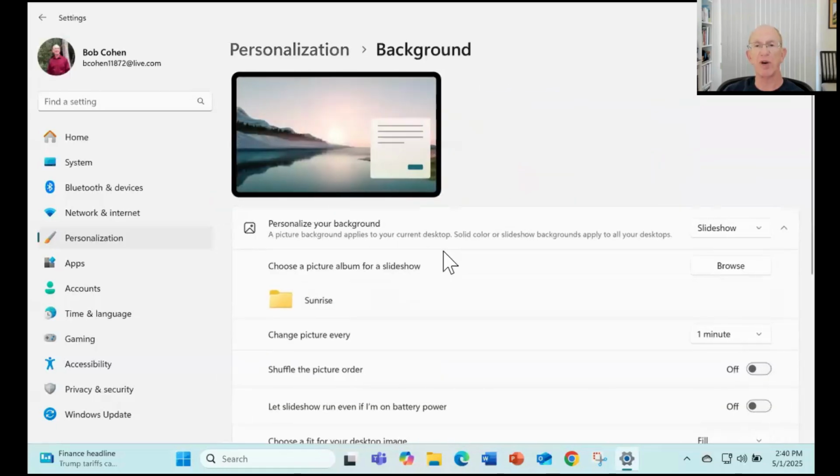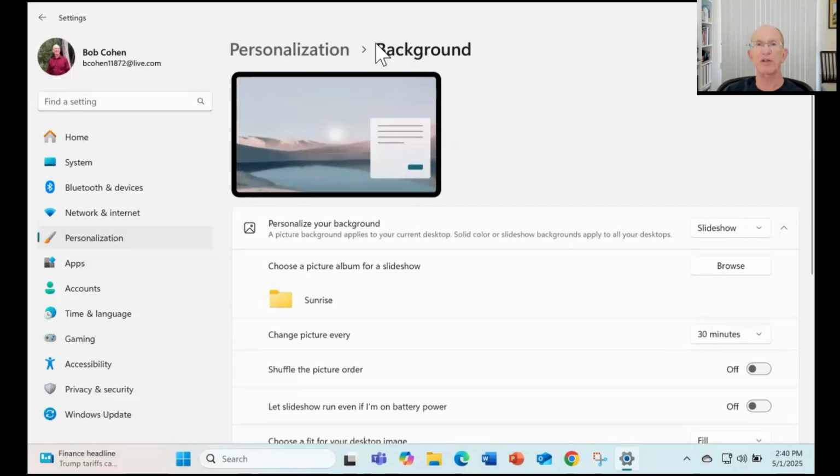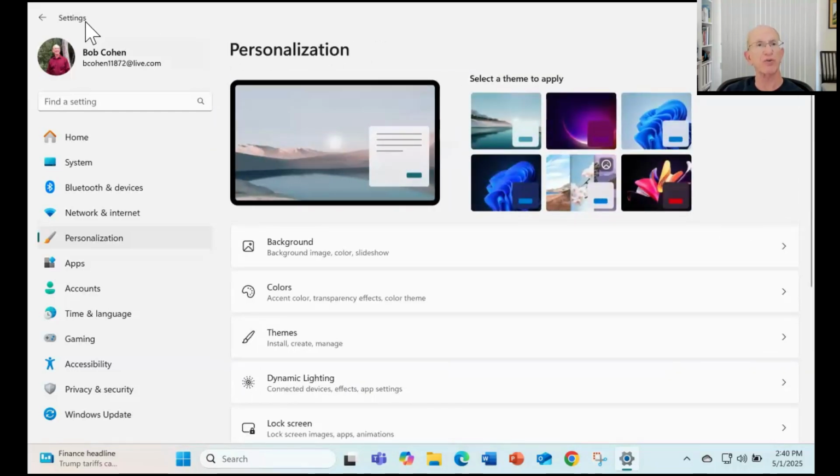So that's what background, and I have a album here. You can create a picture album and use your own pictures if you want to. And if you don't want it to change that fast, you can change it to every 30 minutes if you want to and adjust it however you want to do it. So that's one of the personalization tools.